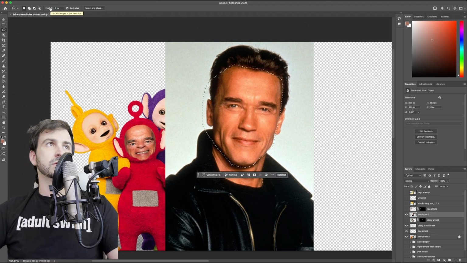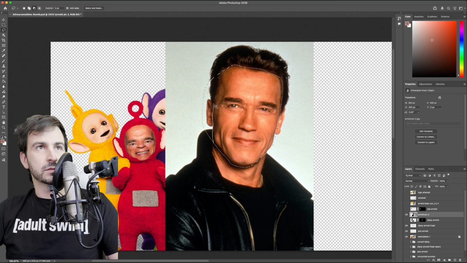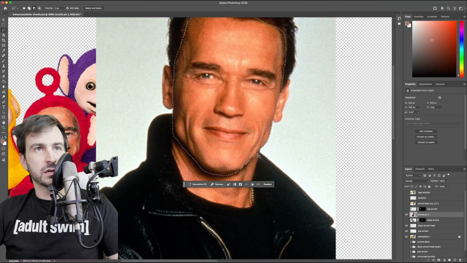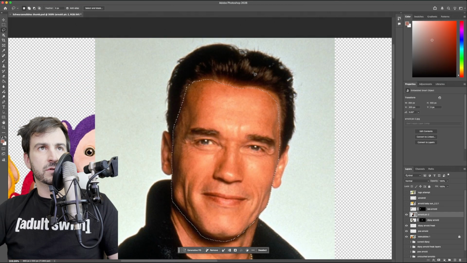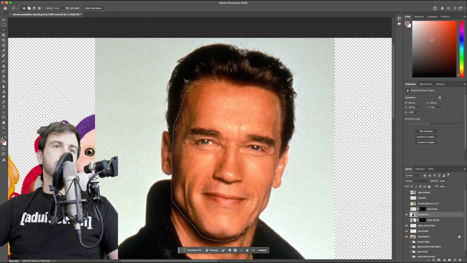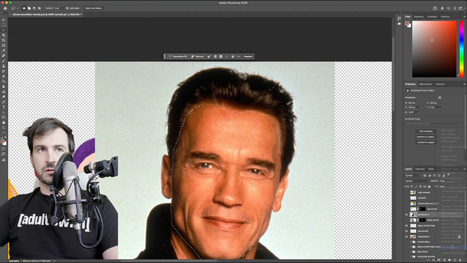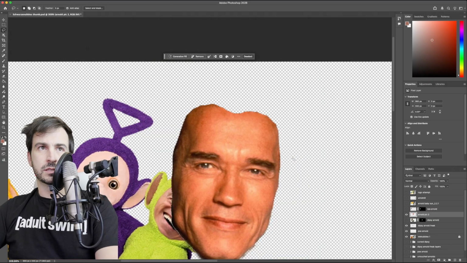Just do 0 feathering, like not include his ear. My ear, no more ear. Yeah, don't give him the ear. Real surgical with this guy, see? Very, very surprised to see Dipsy's hat. Tinky Winky. Should just about do it for the selection. Go ahead and rasterize it and then delete it.